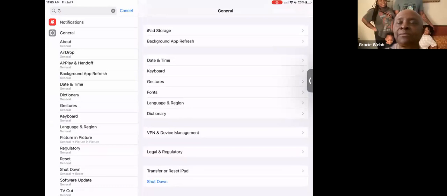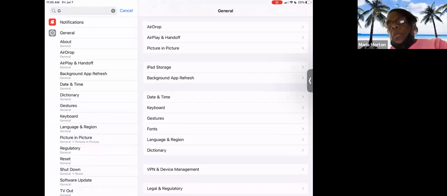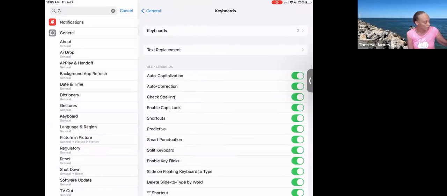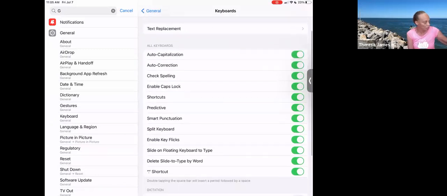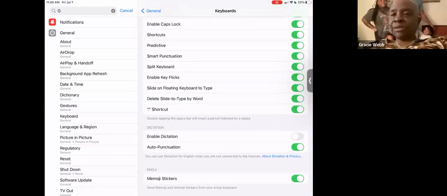Keyboard, yep. We're going to go to Accessibility too, but the first thing we want to do is make sure that our keyboard is set up, and that the mic is turned on. Can you see where it's showing here? We want to enable Dictation. So that's what we have to do first.